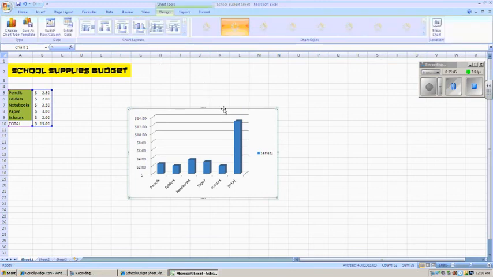To change the style of the column graph, select the edge and all of your styles will be up here. You can also change the chart layout up here. That will change what appears in your graph. When you are finished, don't forget to save.